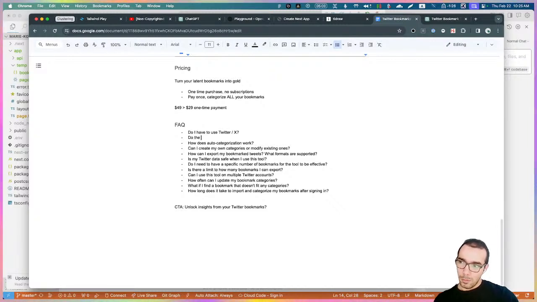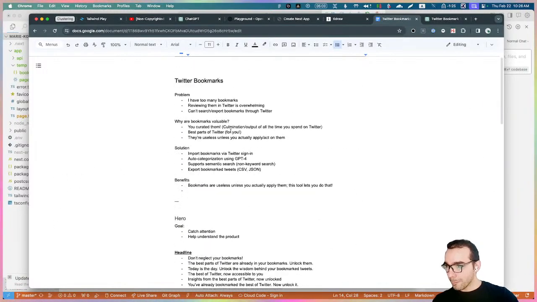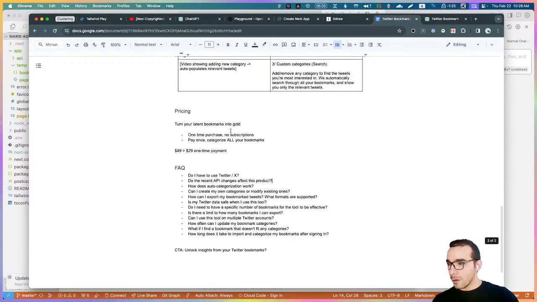Do the recent API changes affect this product? I guess that's probably a question on many people's minds. Whenever they see a Twitter tool, there are a lot of Twitter tools that no longer work, and so addressing that is probably a good idea. Cool, cool, cool. This is awesome, guys. Unlock. Why is there a question mark? Unlock insights from your Twitter bookmarks, or it could just be, get Twitter bookmarks, whatever.